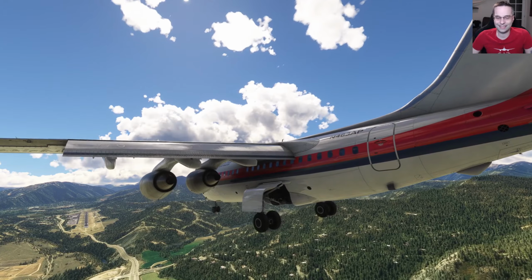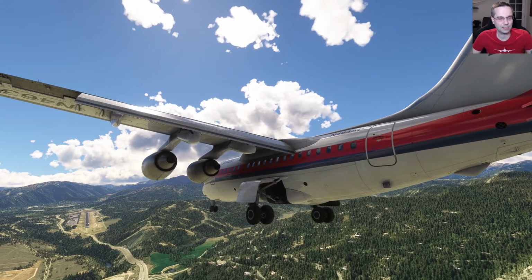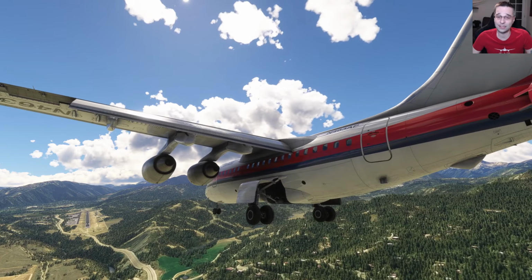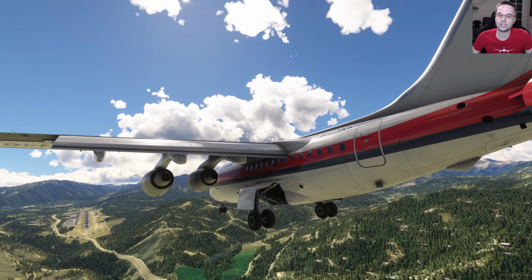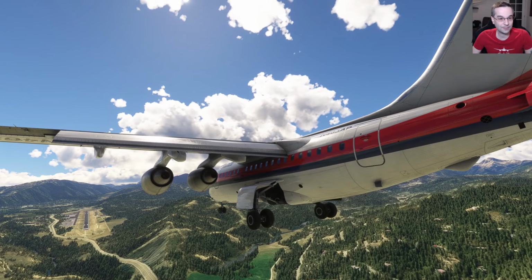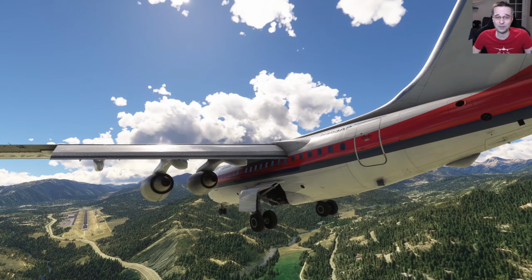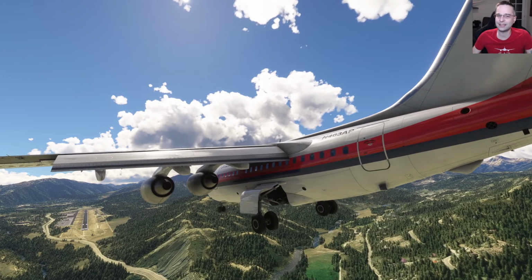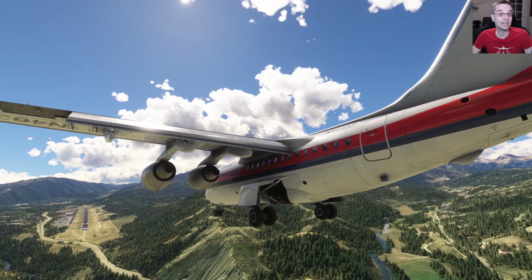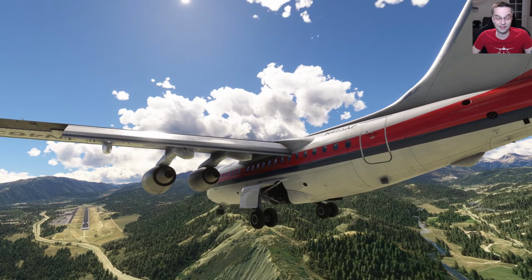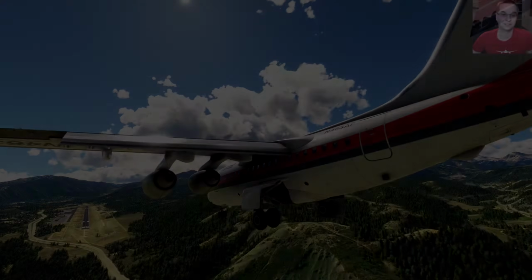The 146 is famous for flying the steep approach into London City, and I did consider using that for this video, but instead we're going to be doing the localizer to runway 15 in Aspen, which is actually even steeper at 6.59 degrees, and I think it's a lot harder because there's no glide slope for it because it's not an ILS. So this is going to be a ton of fun and a really good challenge.